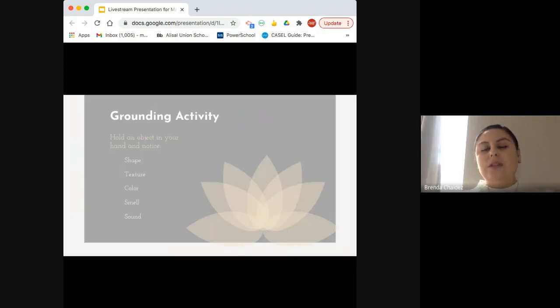Remember that as we're doing the grounding activity, we're going to be focusing on all of our senses, or the majority of our senses, right? We're going to take a moment to look at this object through all of our senses. So as you're holding the object, just take into consideration, what shape is it? Is it round? Is it squared?